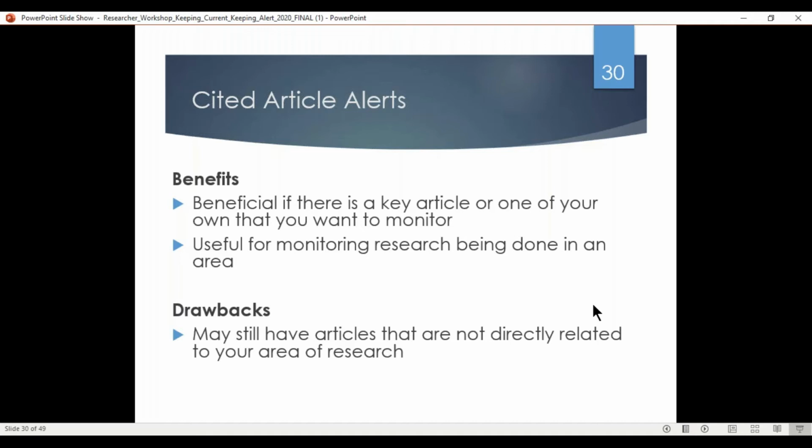So I also like to talk a little bit about cited article alerts, because you can do these in a couple of the databases that we have. And this is beneficial to keep track of a key article in your field. So you want to be notified anytime anybody cites that article, because they might also be working in the same area. Or you might just want to keep track of articles that you have published and you want to know if anybody else is citing them.